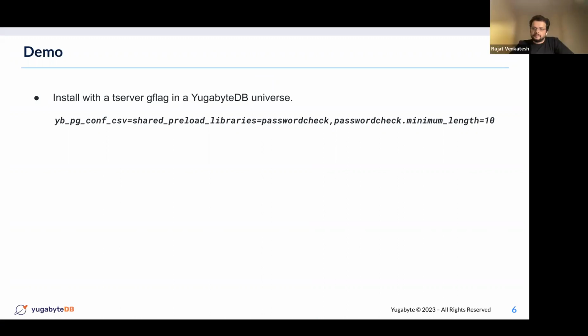Got it. Another question is, which roles will this apply to? Because sometimes, if you're doing a password check, even as an admin, you may want to do it or not. I'm just curious, how does this work? The rules apply to every role, including admin roles. So every single role has to follow the rules specified in this configuration.